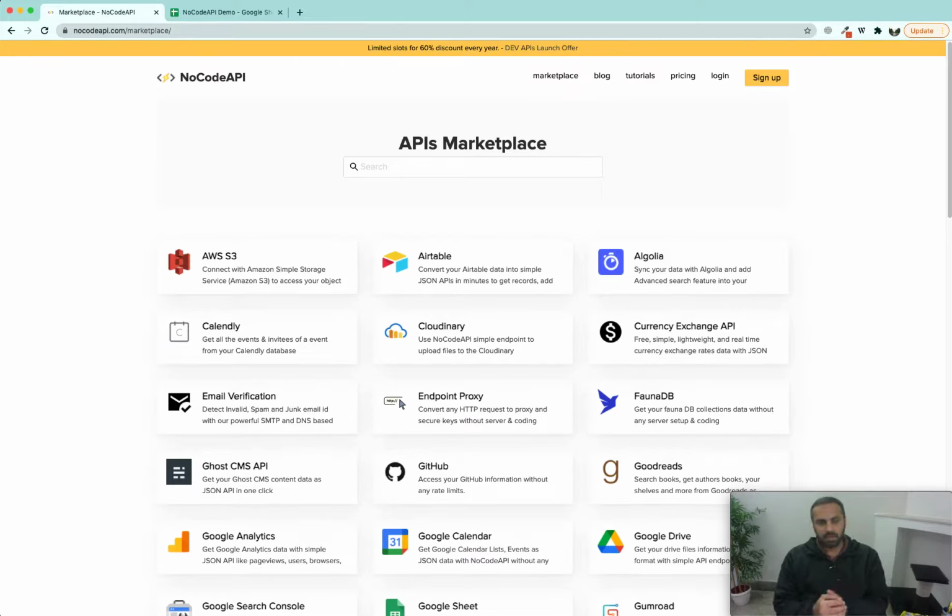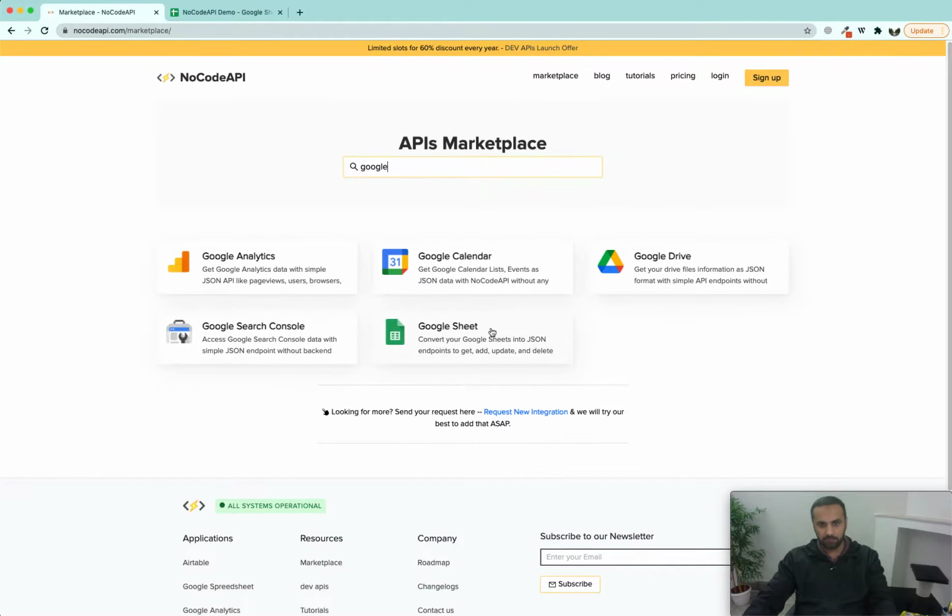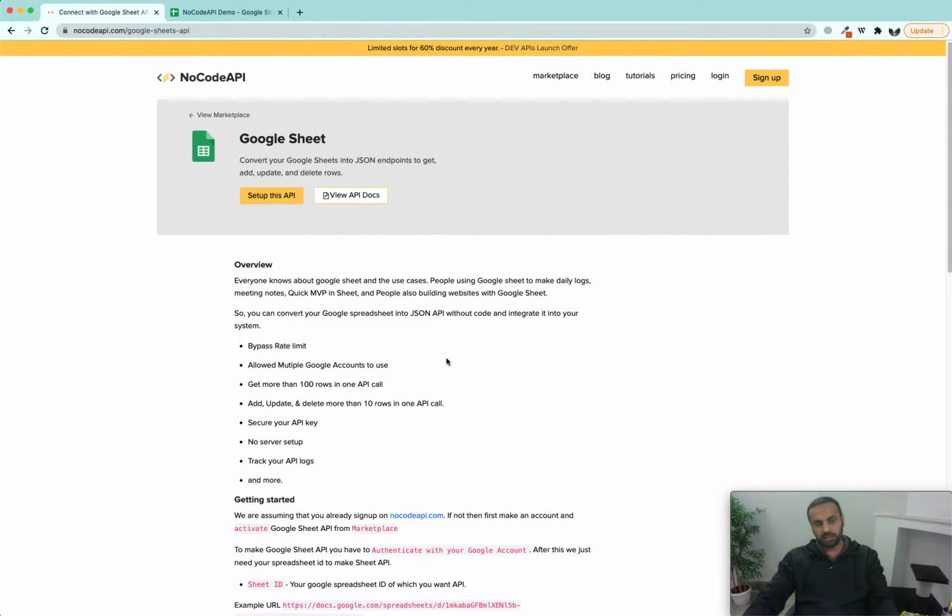Hello friends, in this tutorial we are going to learn to integrate Google Sheets into our own app using a simple endpoint through which we can get all the rows which are placed in our Google Sheet. We can add new rows, delete certain rows, update existing rows, and we can even search some key-value pairs in our database which is located inside Google Sheets.